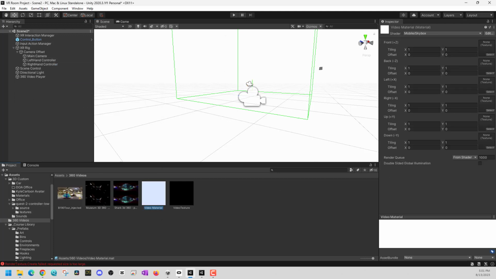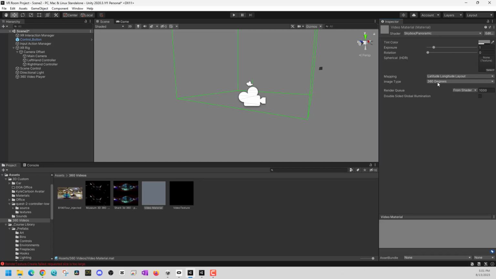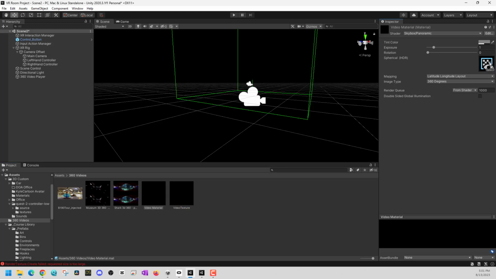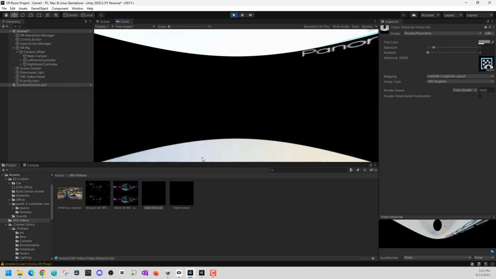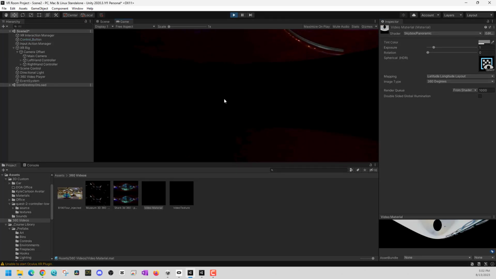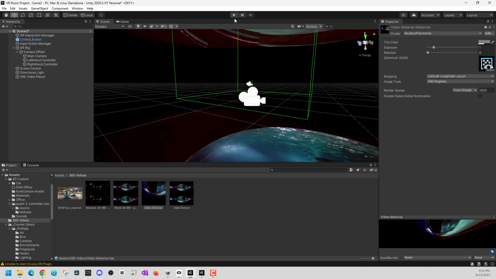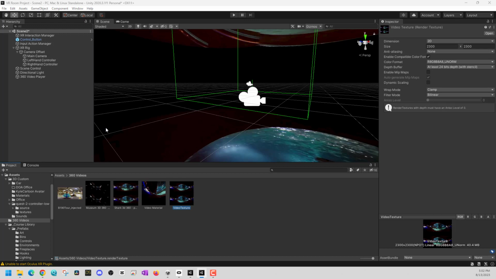However, our video material is mobile skybox and not panoramic, so we need to make sure we look for skybox panoramic. Image type is 360, and then pull in the video texture, and now that is attached. Once we start this up, the video should play. And we can see here that it is playing. However, this video is not properly transcoded with the 360 settings.